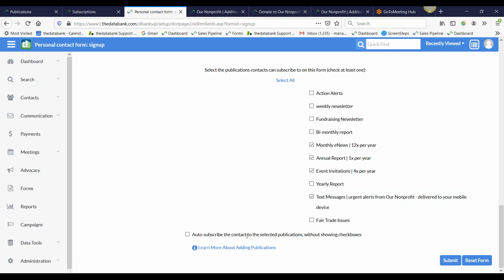So if at any point in time you want to auto subscribe them to the annual report or yearly report slash fundraising newsletter, and you just don't want them to have the ability to subscribe themselves, you can just click on the auto subscribe, and rather than having them check it off, it would just not show the options but subscribe them. You can learn a little bit more about that by clicking on this article that is provided through the hyperlink.